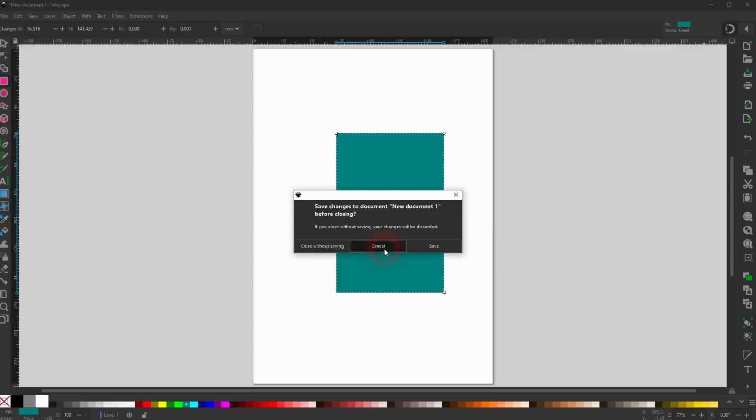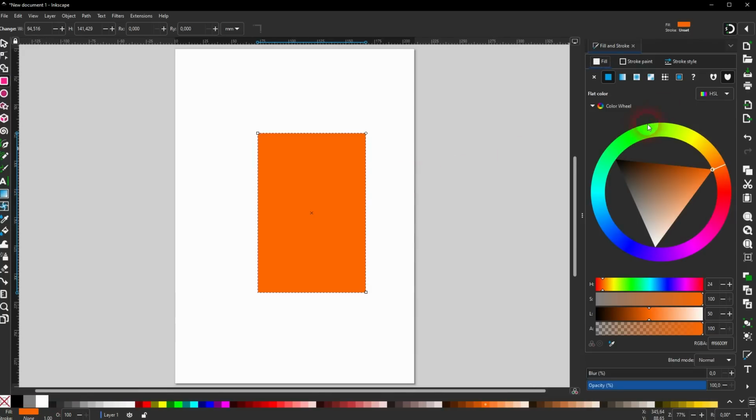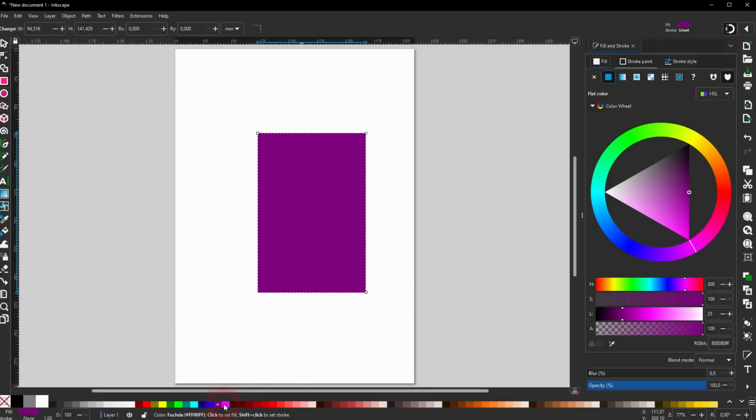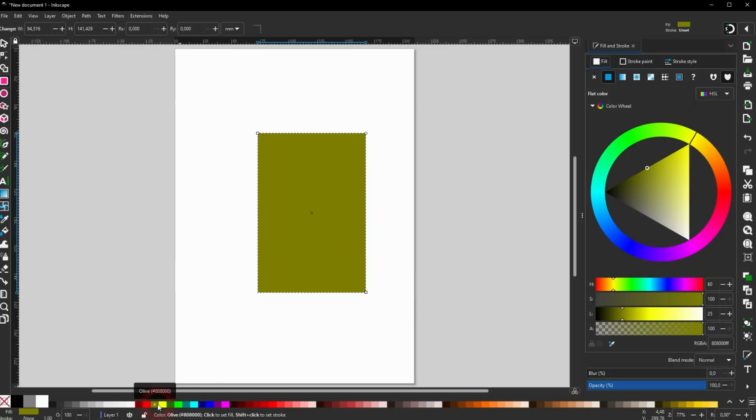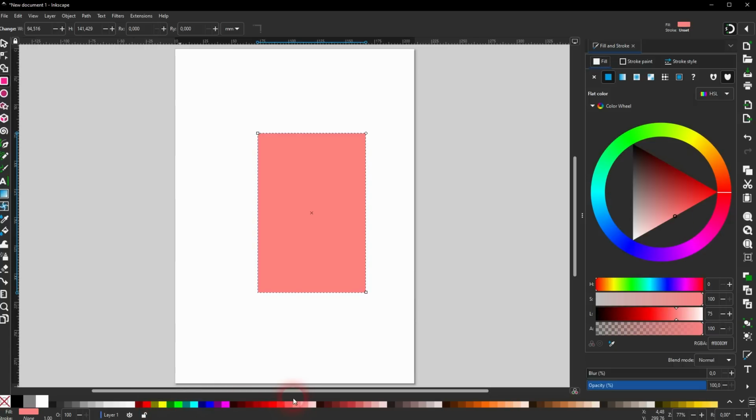You've certainly seen these color swatches already. You can just left click on them and this will change the fill color, which is also indicated at the bottom left. And if you double click on this, your fill and stroke menu will pop up. Here you have a fill. It's going to get adjusted right away here in this color wheel. And you also have a stroke paint.